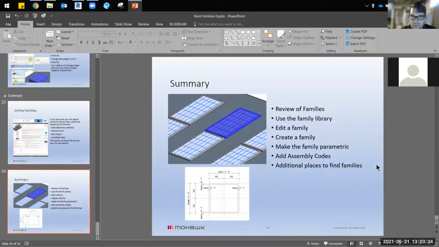Those are some locations. So just to review, we used the family library. We edited a family size. We created a family from scratch. And we made the family parametric using the reference planes, the dimensions, and the geometry itself. We added assembly codes. And then I showed you some additional places to find families. So that's what I had for my presentation today.